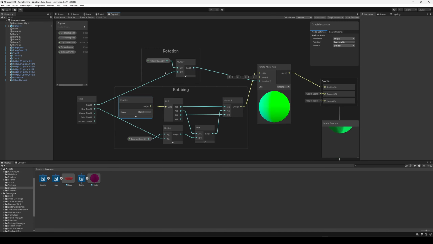Then for the rotation, it just needs an increasing float. So we just get that from time, and then we can put it into this rotate about axis node, which is going to compute the rotation, and this here is the bobbing, and then that goes into the vertex shader.